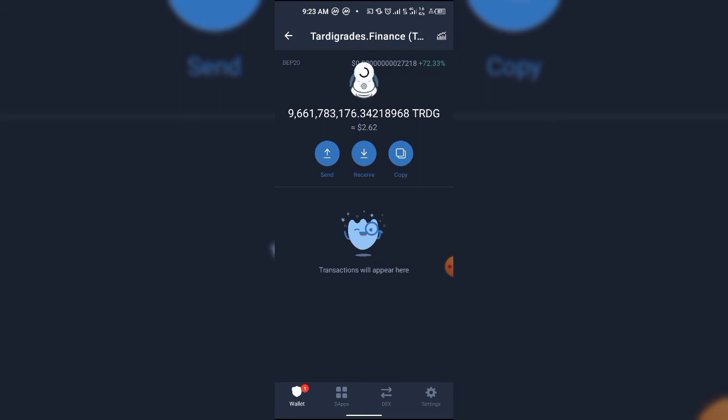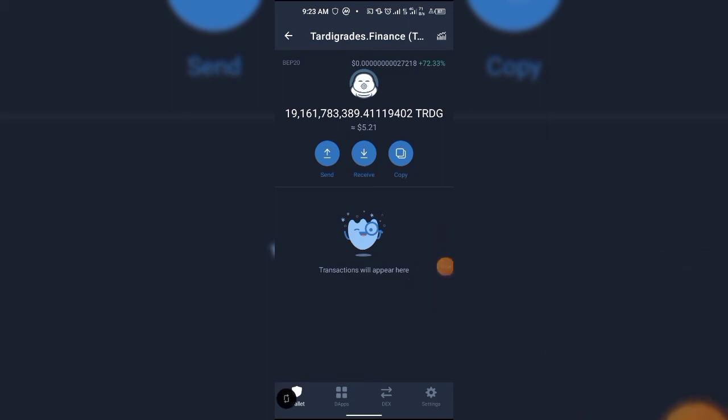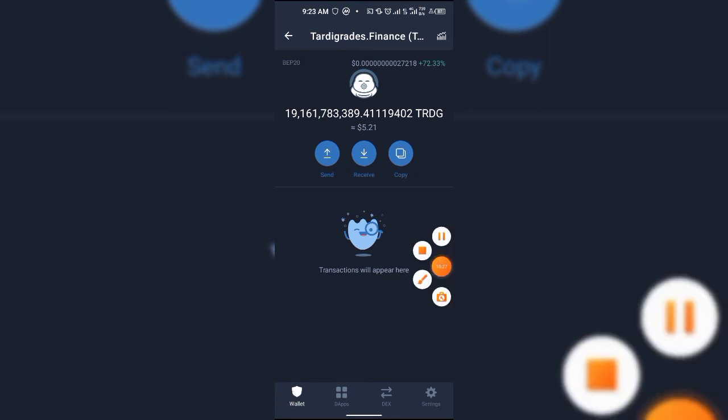Refresh. See that? So this is now 19 billion, all right, which means what just got in here is just $2.3. The rest were taken by PancakeSwap. I don't know why. Yeah, this slippage is a bit high.